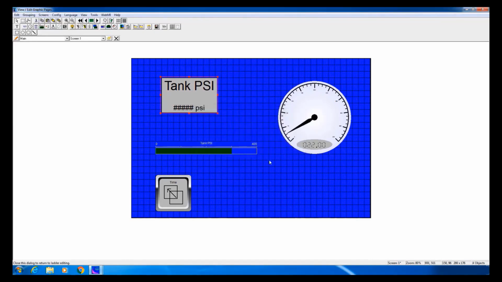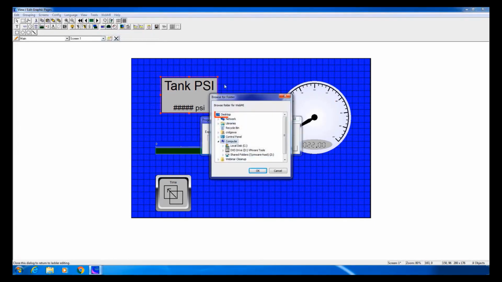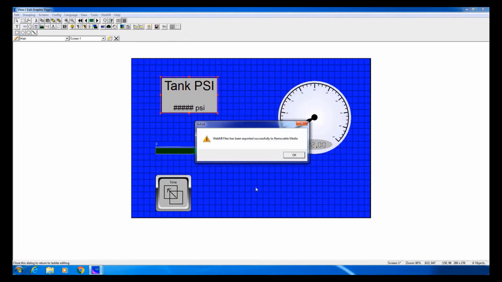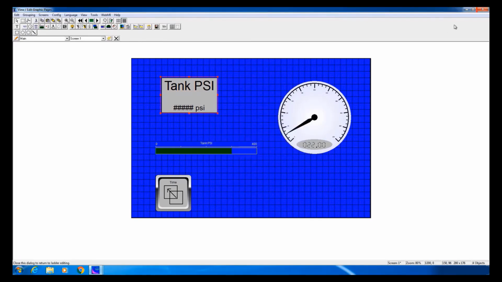And now we're going to go over to the top left of the screen and we're going to publish removable media. Next, I'm going to publish to my desktop. The web files have been exported successfully to removable media. So this should be sitting here on the desktop. So now we'll close the graphics window and minimize Seascape.